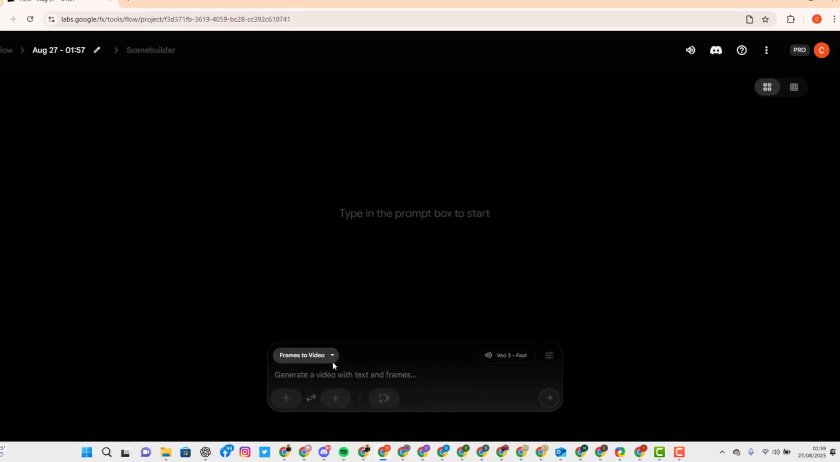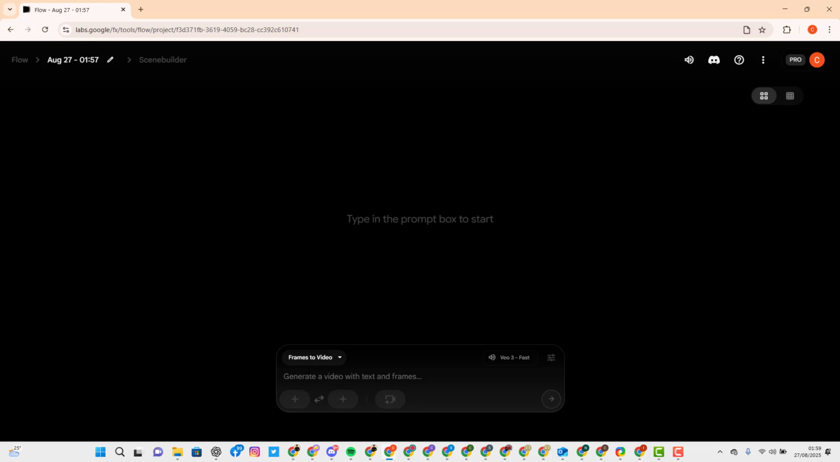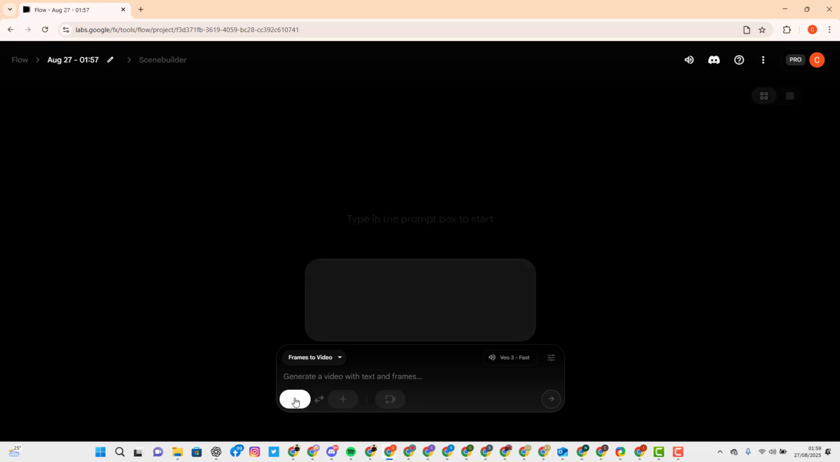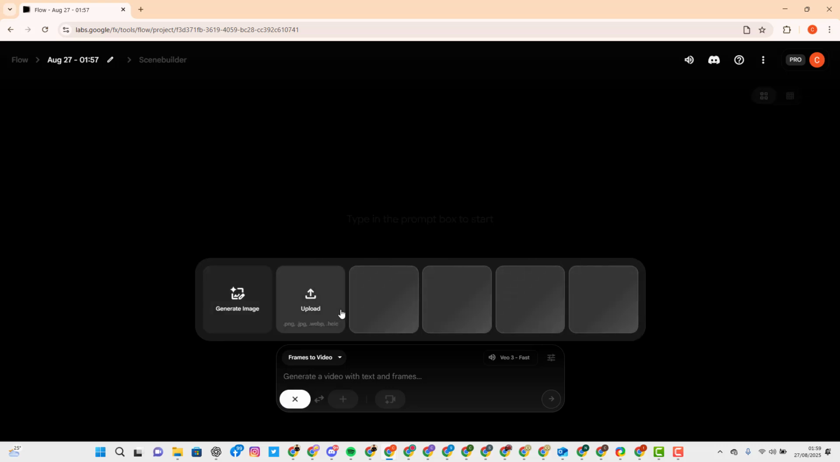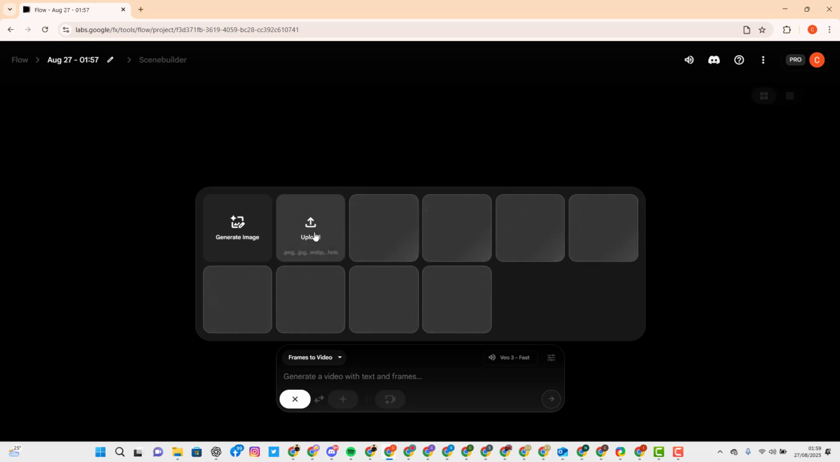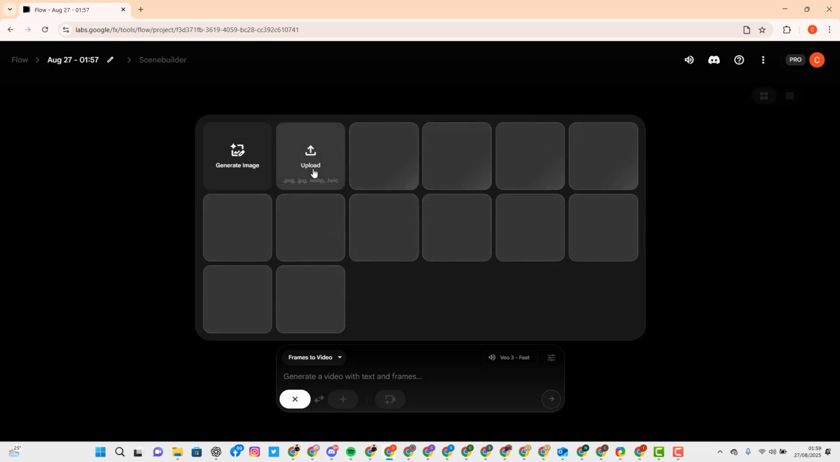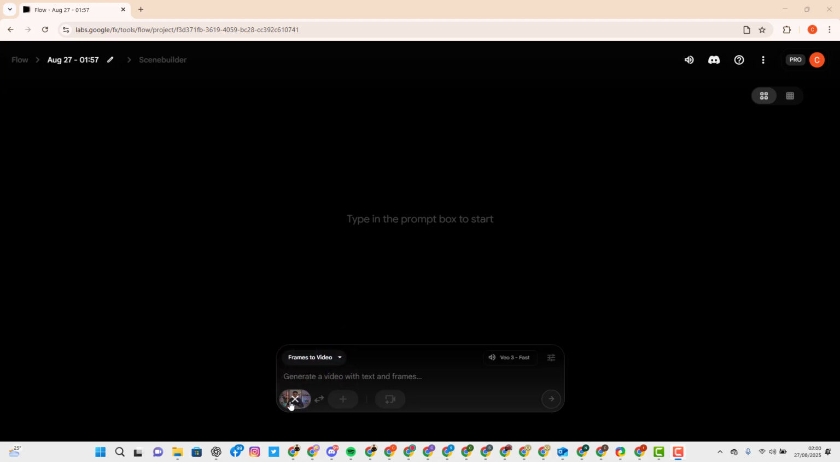So right now what you need to do is to import your image. Just click right here. As you can see, it's going to show you that you should import your image. Just click on upload like this. So once you click on upload, you select your image. As you can see, my own image is right here. So I've selected it. Just select only the first frame. You don't need to select anything on the second frame.